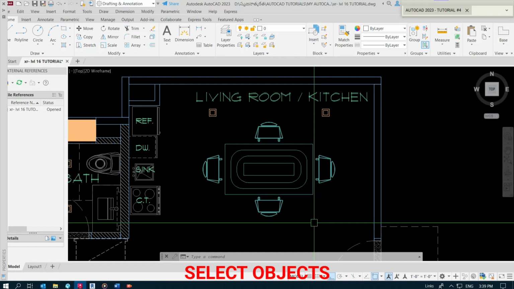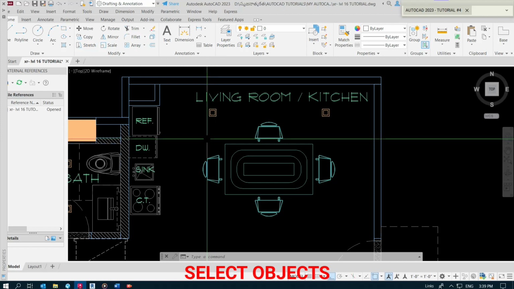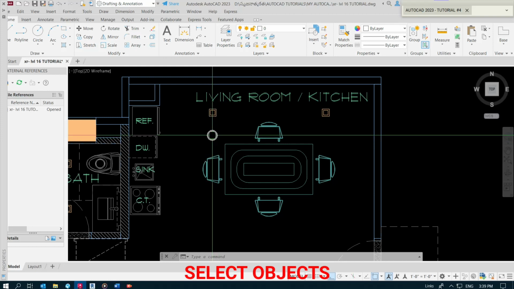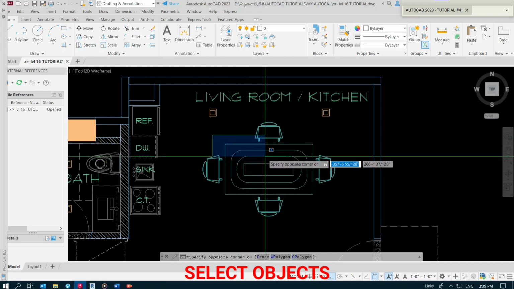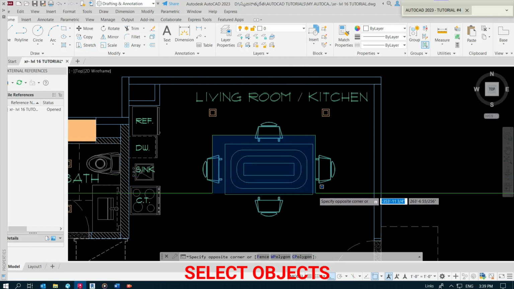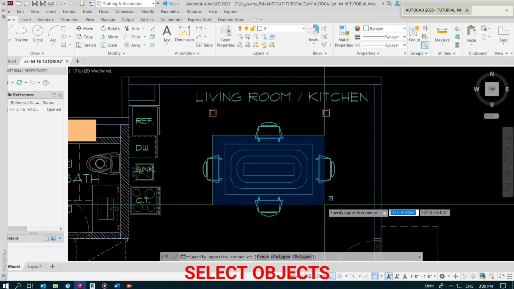Starting with window, I will click in an empty space in the upper left corner near the table, and then I will move the cursor down to the right. As you can see, a blue rectangle is being created and it is becoming larger. The further I move the cursor, as soon as all the items I want to select are enclosed in this rectangle, I will click again. Notice that the objects are now selected.